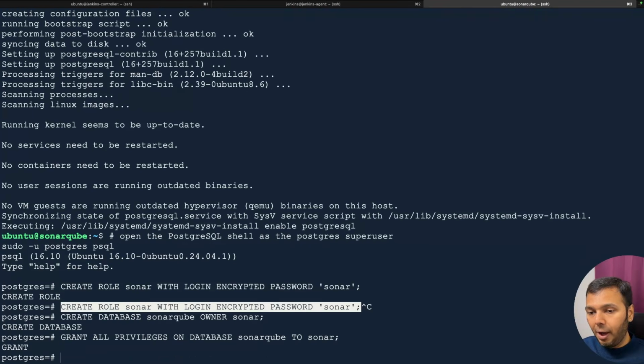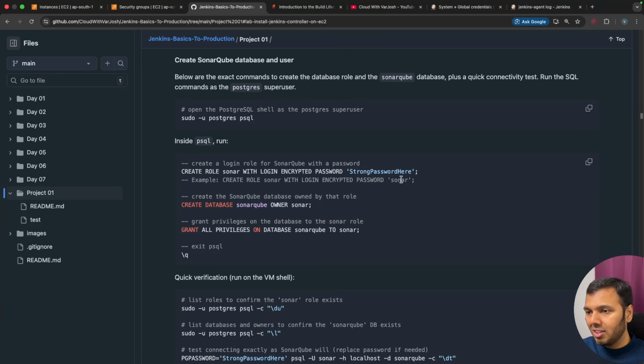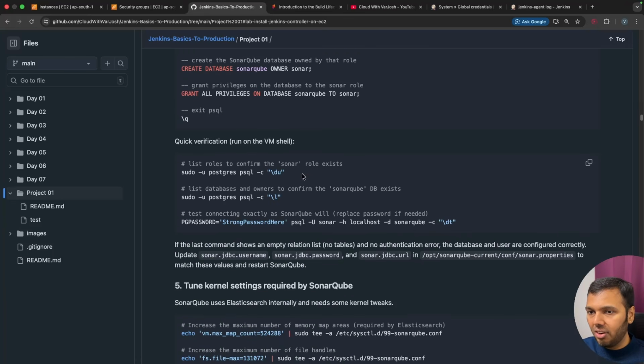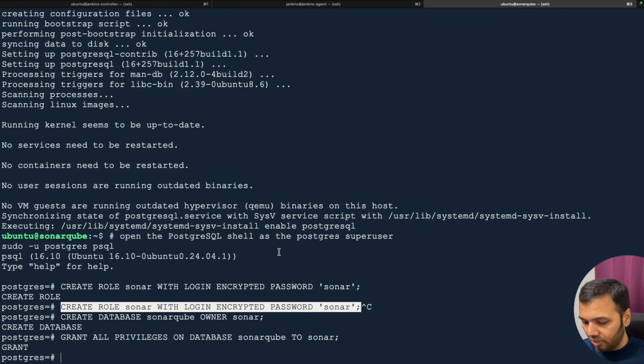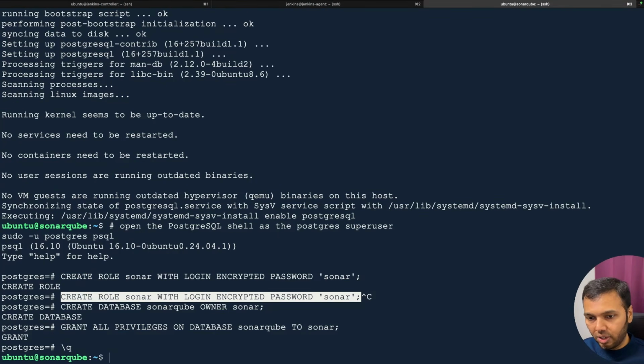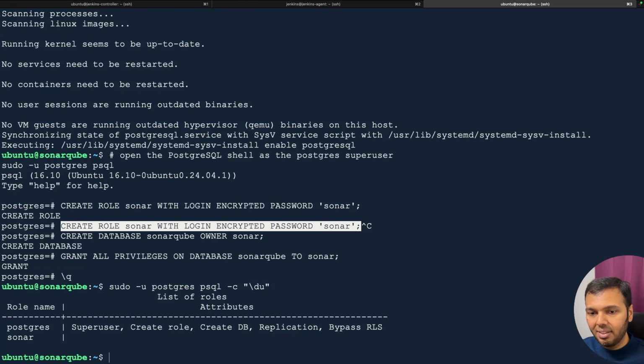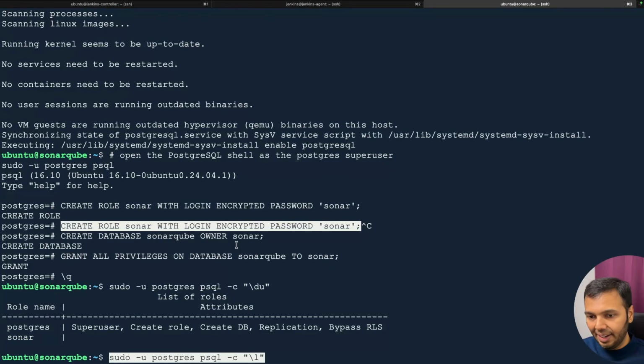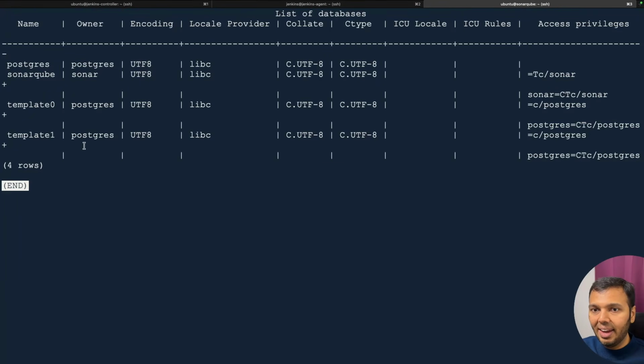Again, the password that I'm also using for this is Sonar. So username is also Sonar, password is also Sonar. And quick verification, and we can run this verification. So first, let's do one thing. We will quit from the Postgres CLI. I'll enter this, and this is telling me yes, Sonar is there. And in the second step, we'll verify that the SonarQube DB indeed exists. And yes, it exists because I can see it here.